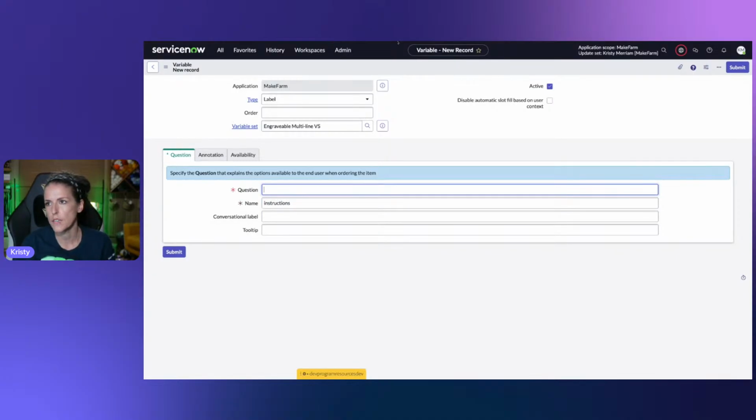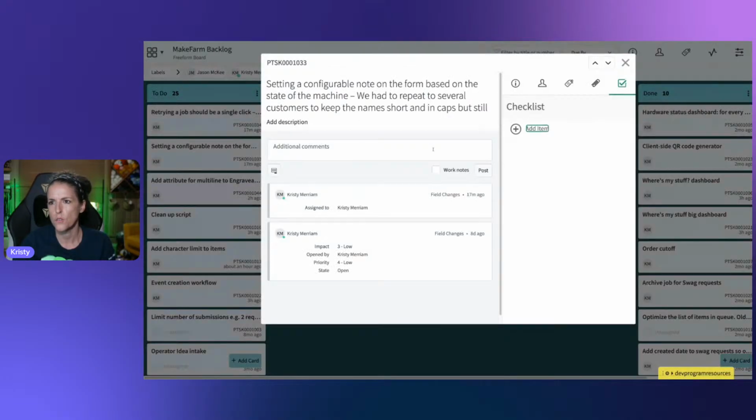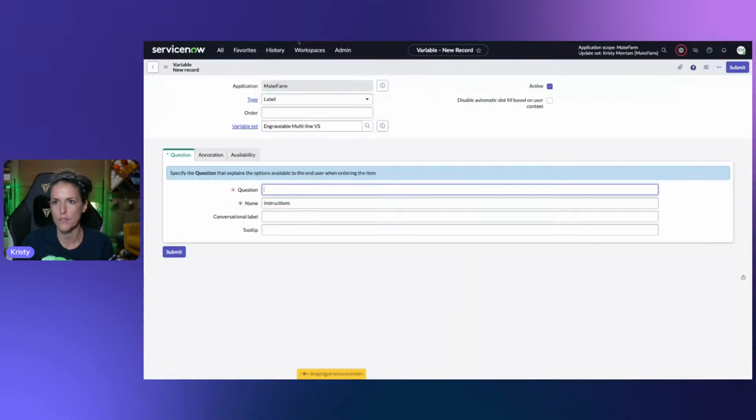Did they ask for anything specific on the form based on the state of the machine? I'm not sure what based on the state of the machine means, but I understand what they mean because we did have a lot of people putting in long names. So we'll say something kind of informal, and I'll follow up with these guys. Keep the text short to ensure it fits on the item you're requesting.